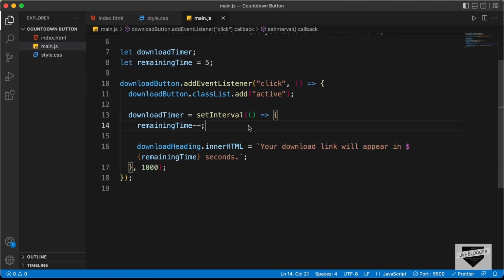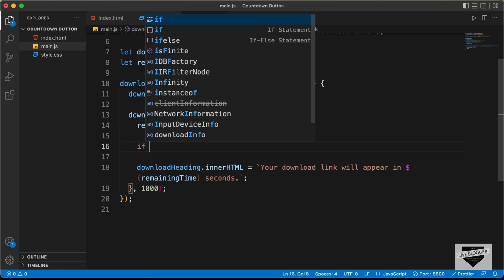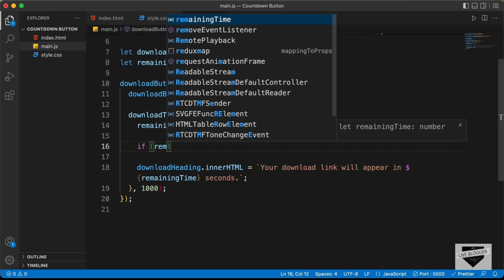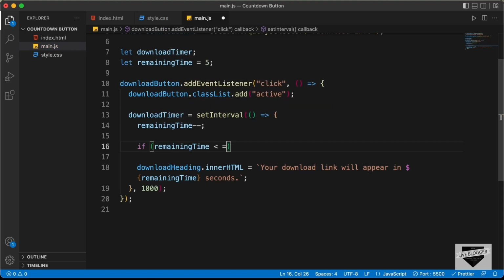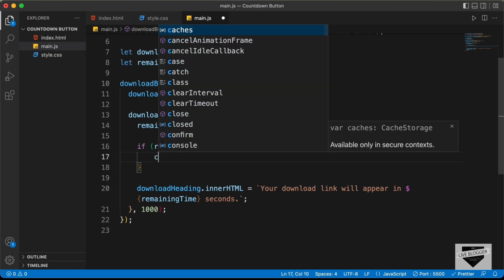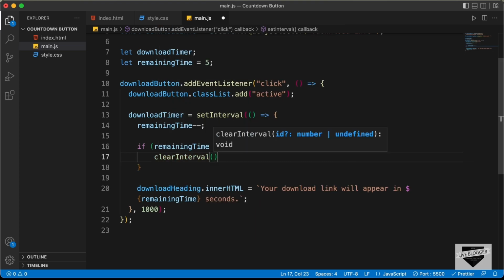So here let's add an if condition. Let's check whether the remaining time is less than or equal to 0. So let's type remainingTime <= 0. And if it is true, we can just clear the interval. So let's type clearInterval, and let's add the name of the interval, which is downloadTimer.